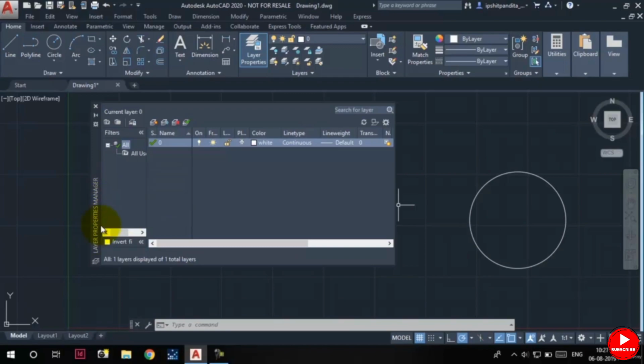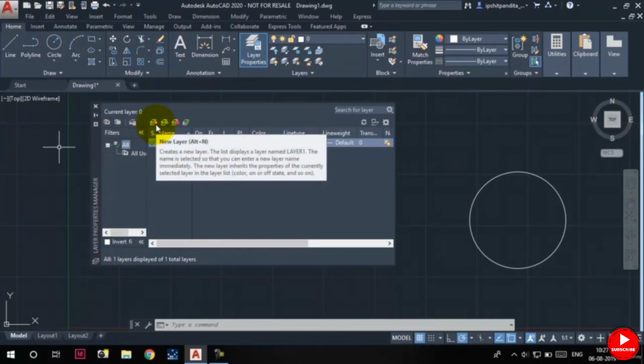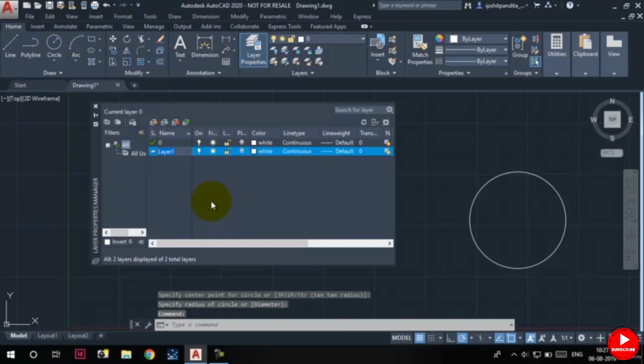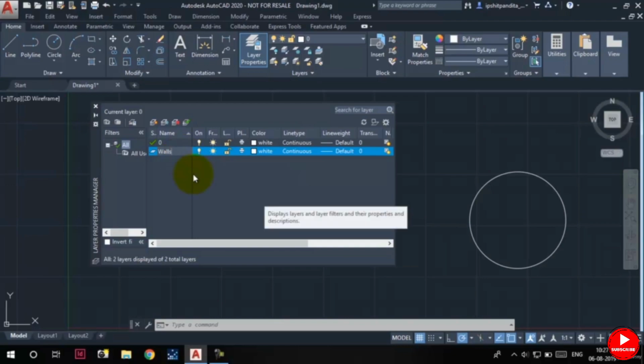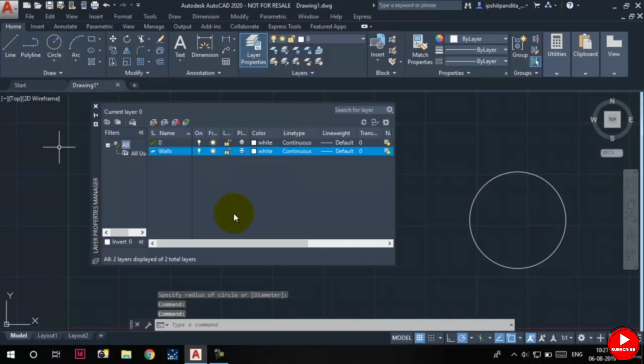Now I want to create a new layer. For that, I have this New Layer button here. Click on it and you will get a new layer with the default name Layer 1. You can change the name of the layer as per your requirement. Like you can rename it as wall. After renaming it, click anywhere outside to get out of the edit box.